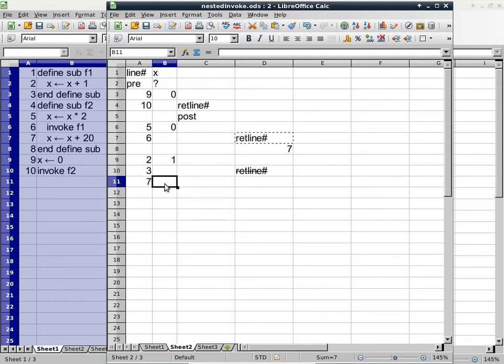Column B is going to have 21 at this point. Then we get to line 8. Line 8, once again, is the end of a subroutine. We have to locate the rightmost return line number column. Which one is my rightmost return line number column? Column C, because column D is now deallocated. We cannot use it anymore. So it is column C at this point.